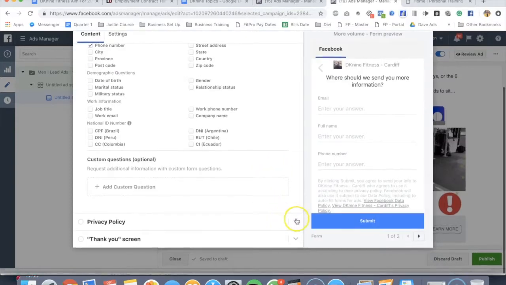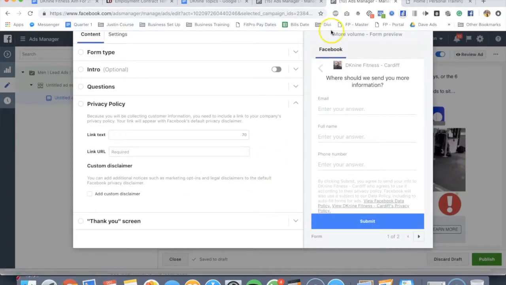Scroll down, then we need to do privacy policy. So like I said yesterday, you need to go and find your own privacy policy. So I'm just going to add mine in quickly here. So the link text, you just type privacy policy, and then you want to post a link to that.